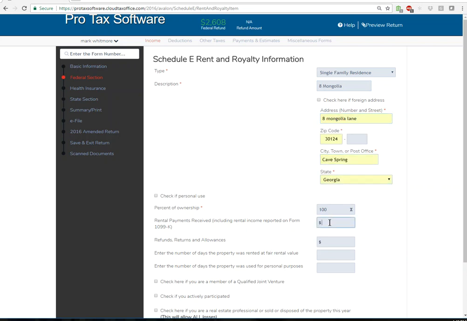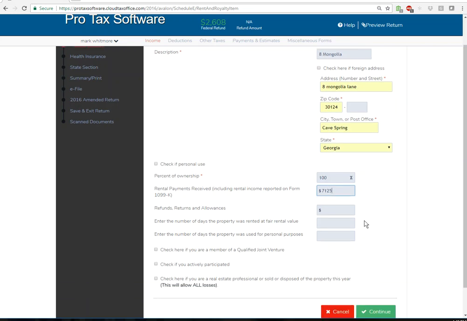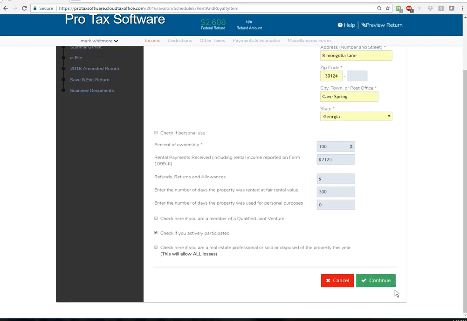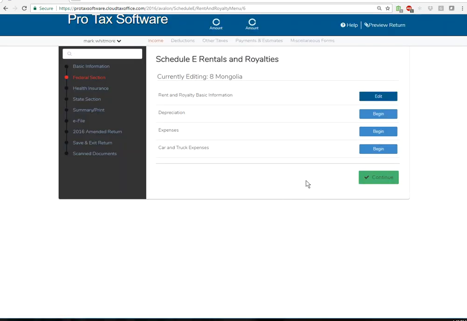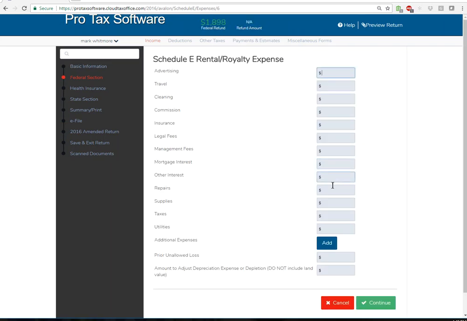And rental payments, $71.25. And the refunds, returns, and allowances, nothing there. Enter the number of days the property was fair rental, 300. And it says that personal use was 0, so it just sat there vacant for roughly 2 and some change months. They materially participated. We're going to click continue here, and we're going to put in a couple of expenses, which this expense right here for utilities of $9,000, which is greater than the rental income received, would probably be a flag from the IRS, but hey.